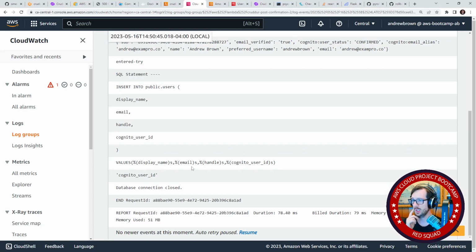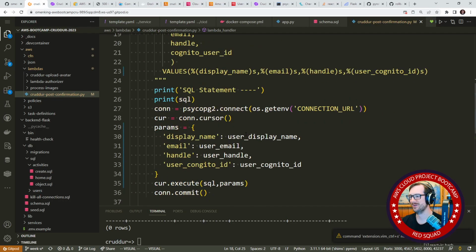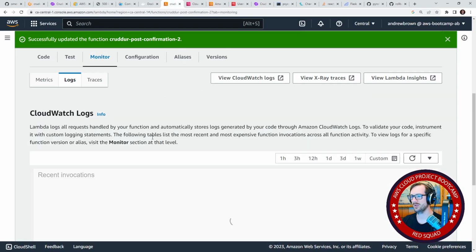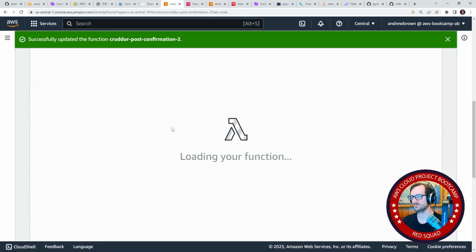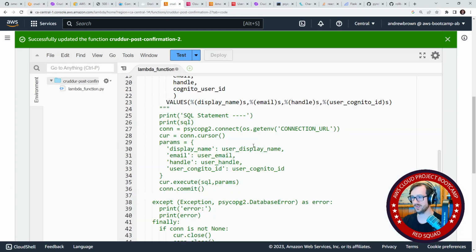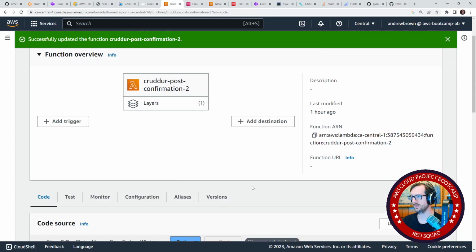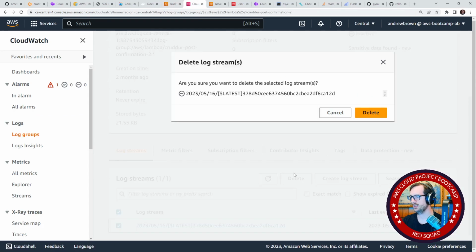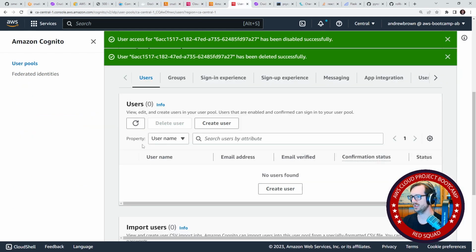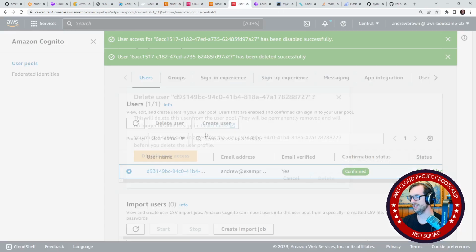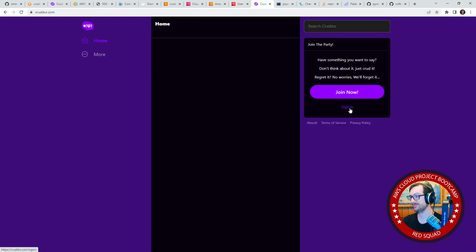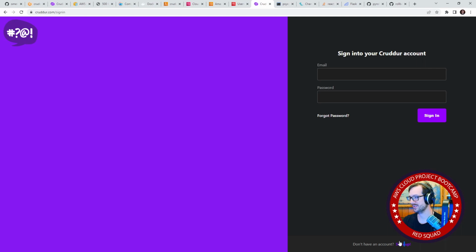It's not showing. Oh, well, did we even update the code? No, we did not, because I did it here, but I did not actually update the code inline. Probably have to do that if we want this to work. We'll go ahead and deploy this. And I'm just going to go back here and delete this. And I'm going to go back over to here and delete this. And I'm going to go back over to here. And we're going to go and sign up again.